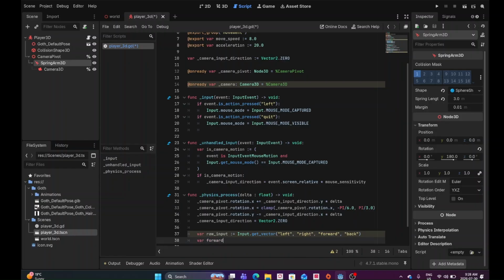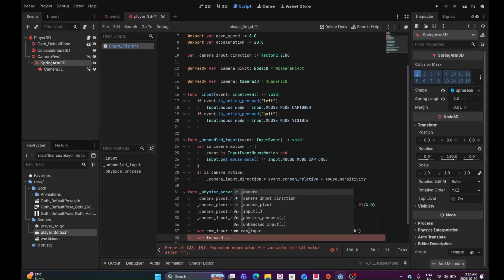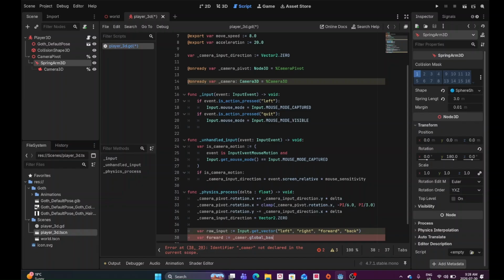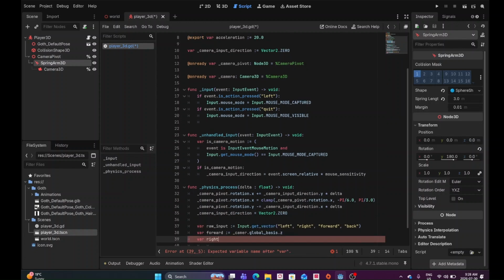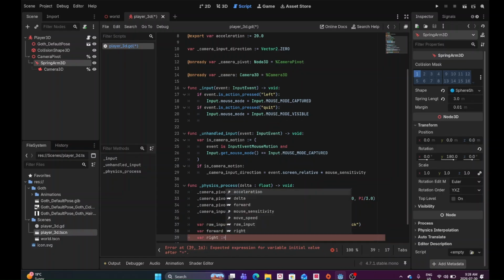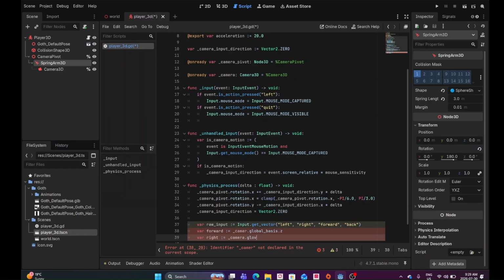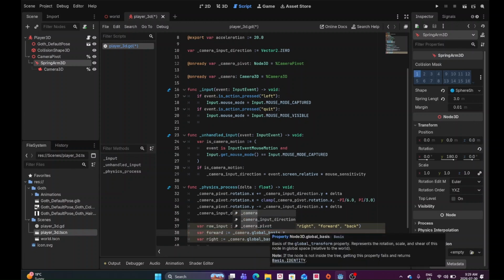Variable forward equals camera underscore camera global basis dot z, variable right equals camera dot global underscore basis dot x. I'm going to check my spelling here.